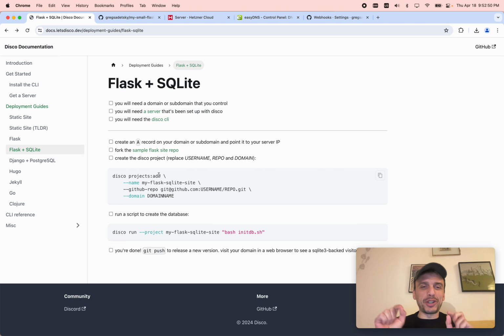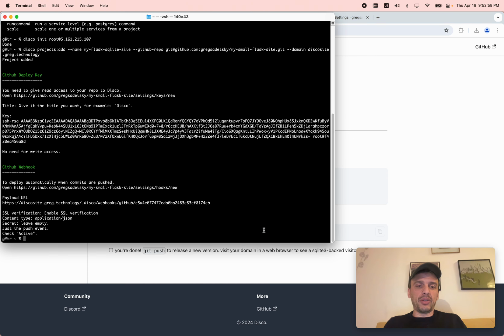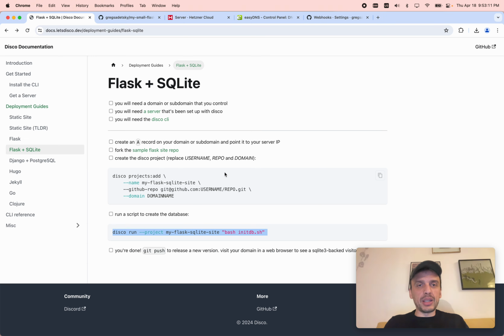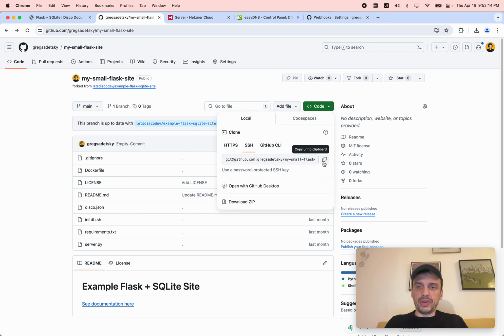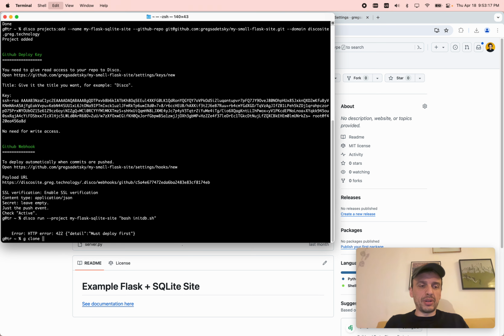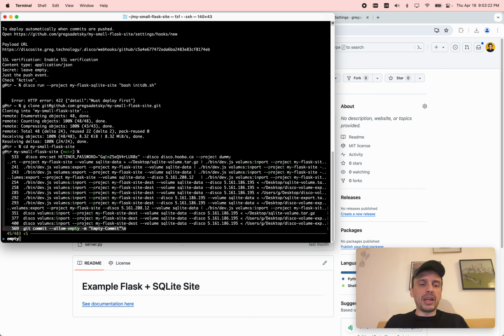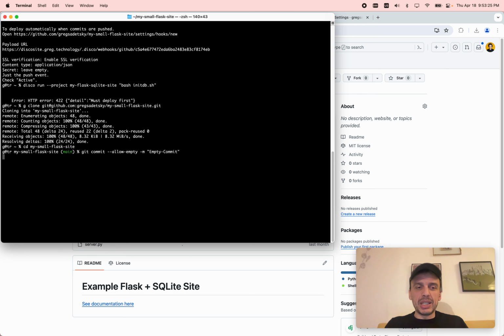So this project is not complicated at all, but it has a little small mini micro database, a SQLite database. So I'm just gonna run this command now per the tutorial, which is telling me that I need to run an initialization. Oh yeah, so I haven't deployed my project first, so I guess we'll have to update the tutorial for this. Let me actually clone this repo. So I'm just gonna clone this repo right now, and I'm gonna go to my Flask site, and then I'll make an empty commit, and then I'm gonna push this.